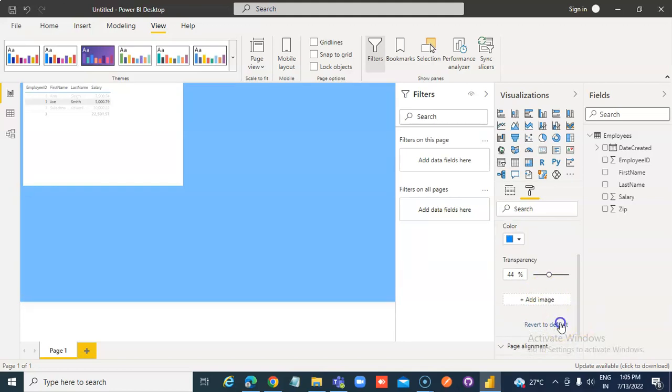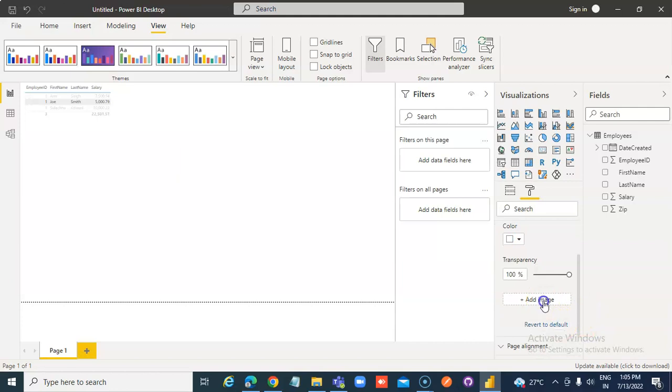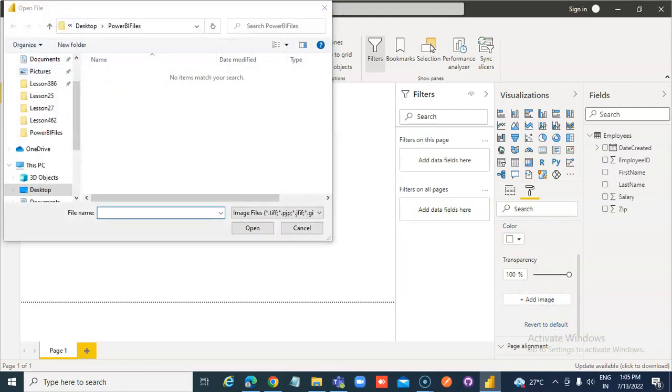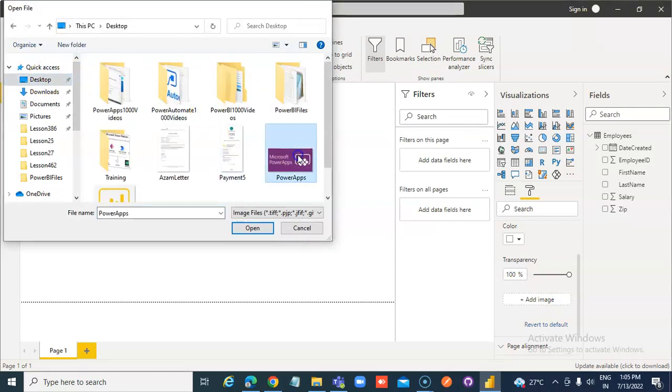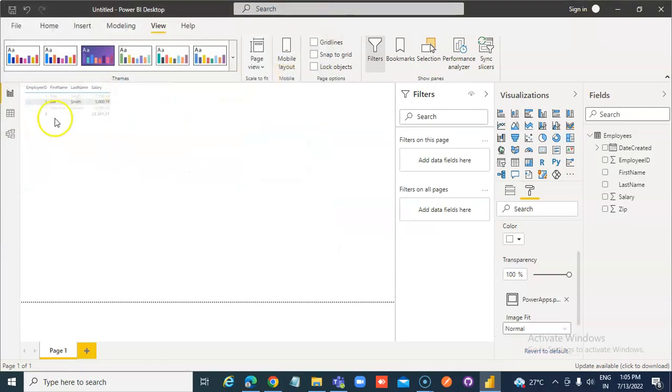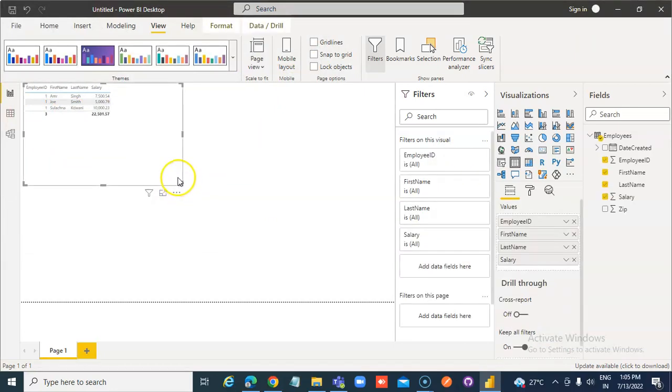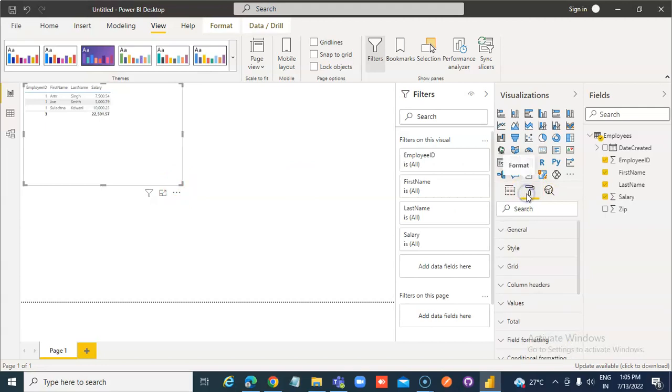Now, add image. Let's try this. Where did my image go?